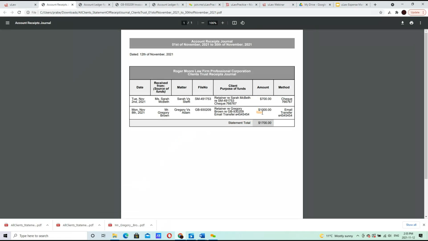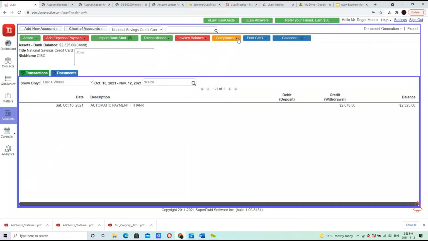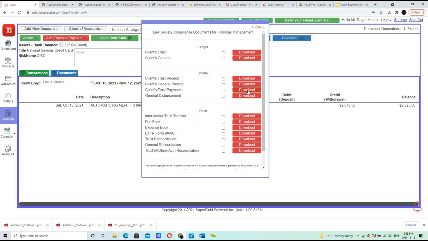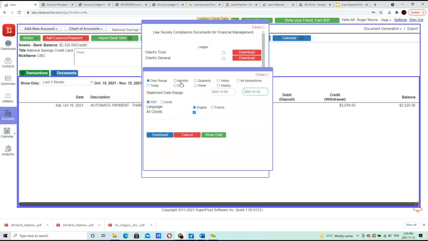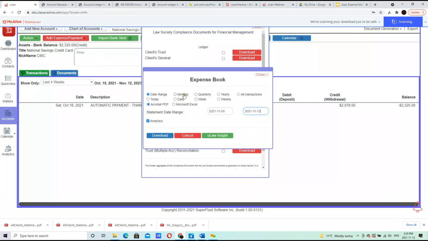You can see in my trust receipt, it talks about the $1,000 that I received. Likewise, if I go into my trust journal for payments, and while I'm at that, I'll also download the expense book.